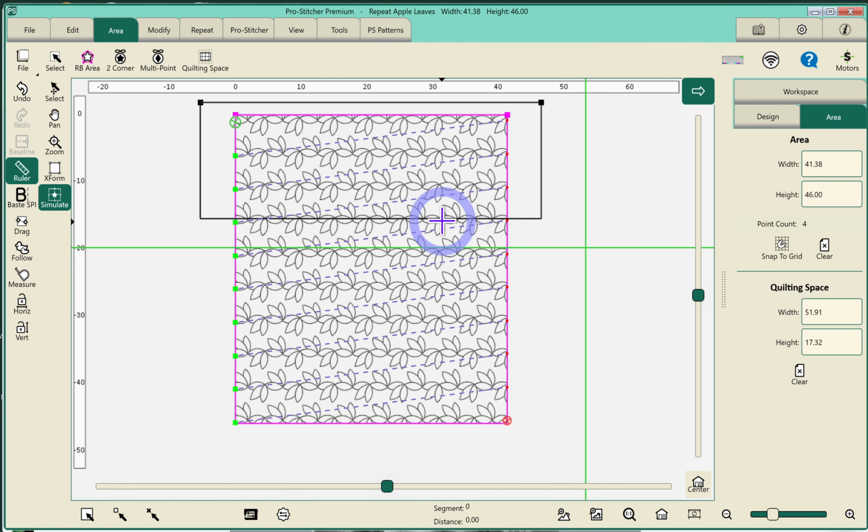Okay, so I know it is safe to stitch in this area right now. I can stitch the first partial row. I can stitch the second row without advancing, and I can stitch even the third row without advancing. I can't stitch the fourth row.